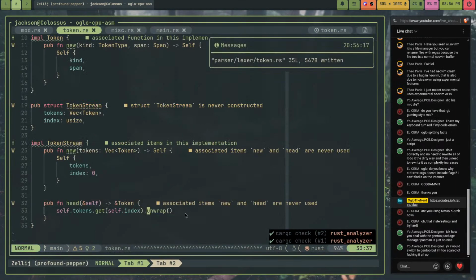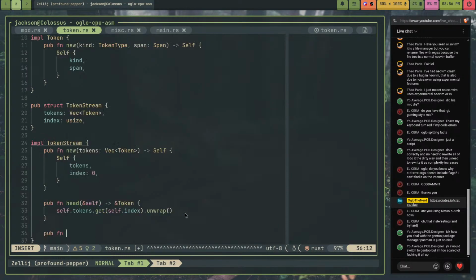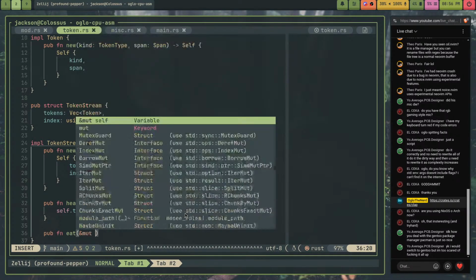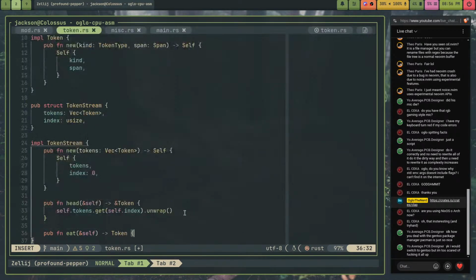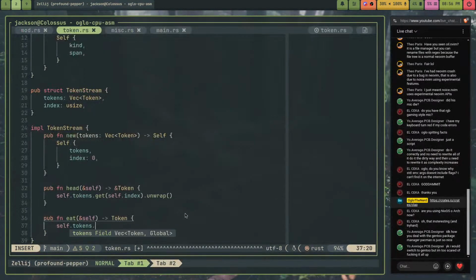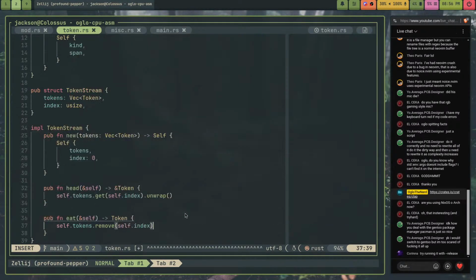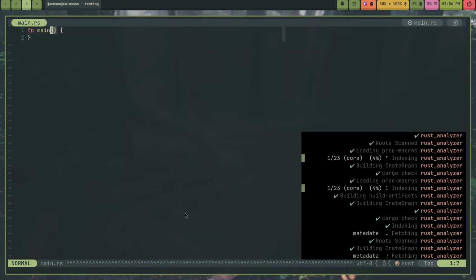Self.index. And then I will also add pub function eat, mut self. Actually, can I get away with just self token? I'll probably need mut self. Self.tokens.remove self.index. Oh, good point. Good point. Coding Rust, testing. Oh, I deleted all the code. Let me just rewrite it.